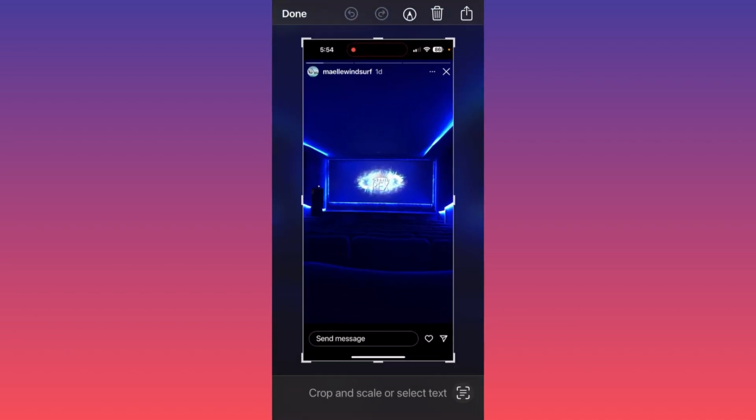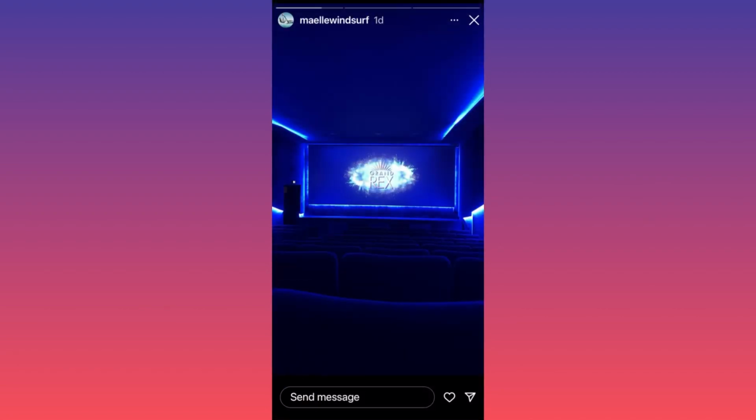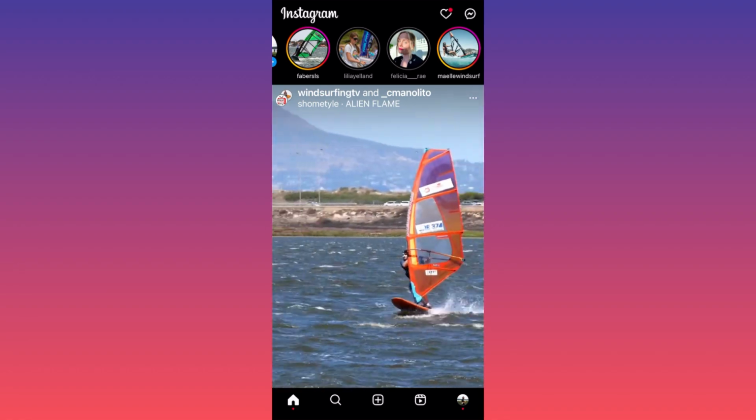The second step will be essentially to crop the image right over here. This is how simple it is, okay? And then you click done. Save to photos. And we're almost ready, my little friends.